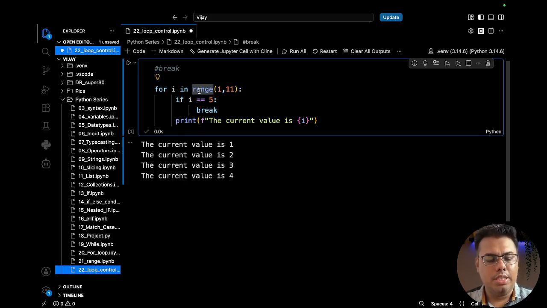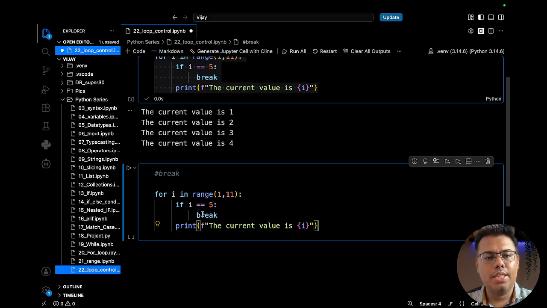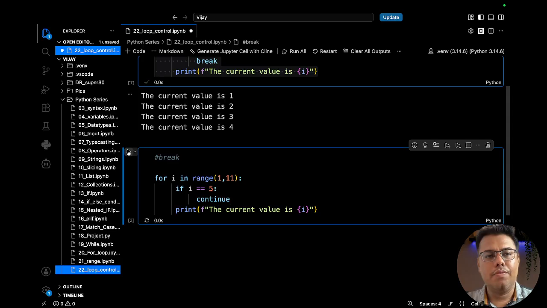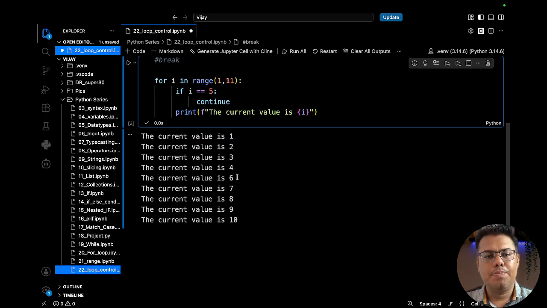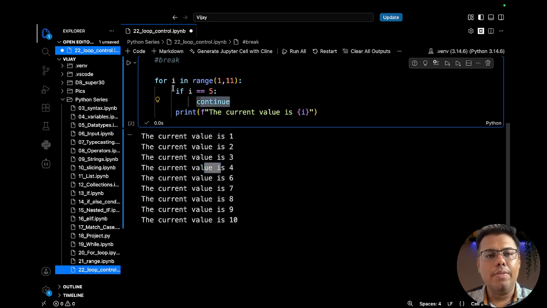Then let's see the continue. With the same code, we will just replace this break with continue, so you will get an idea of the difference between the two. Here you can see the current value is 1, 2, 3, 4, then 5 is not printed because it skips the value. Whenever you write continue, it will jump from the current iteration to the next iteration. It won't execute anything. So here it will skip that value and move to the next value of i.